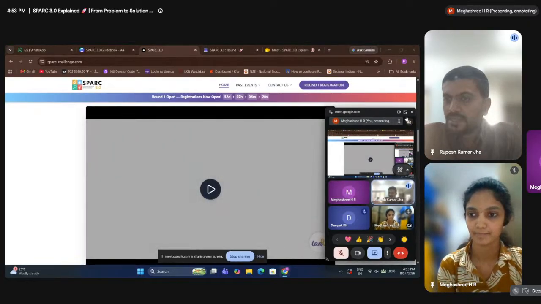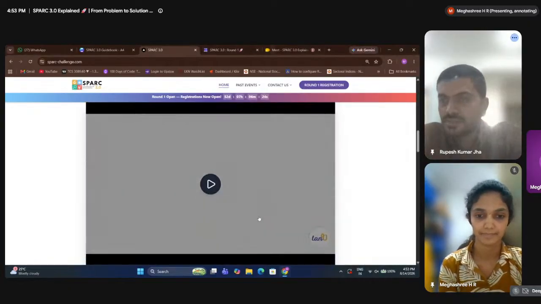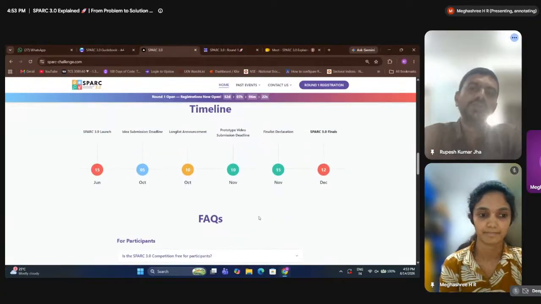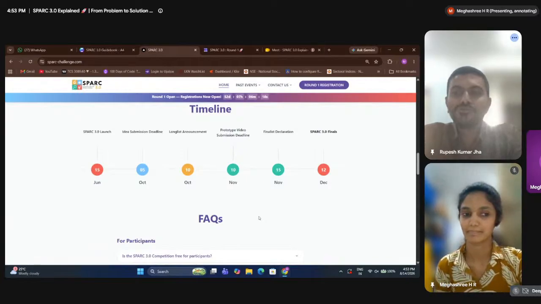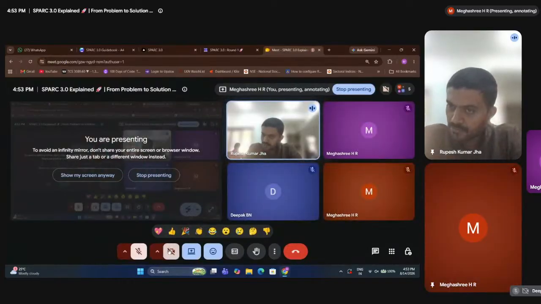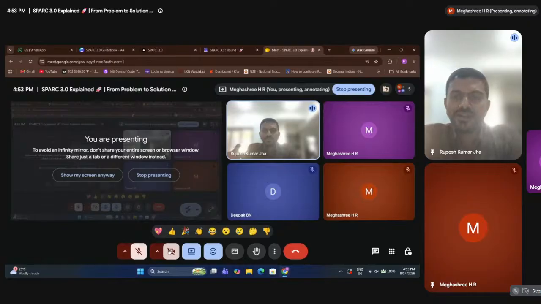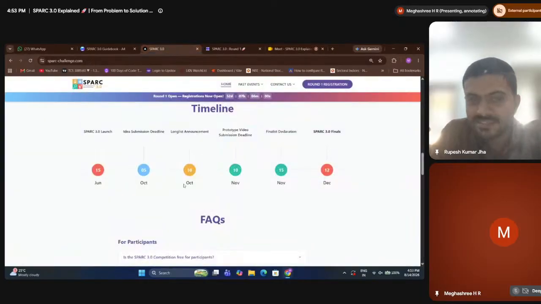So this is the SPARC 3.0 website. The poster which we have given in your schools, or the WhatsApp message which you have got, has one website link, SPARC 3.0. You can click and this website will appear. When you scroll down on this website, you will find the timeline. Megashri, can you show us the SPARC website page, specifically the timeline? Thank you.